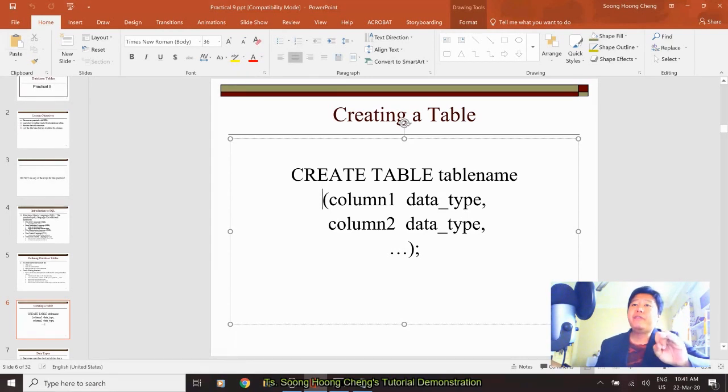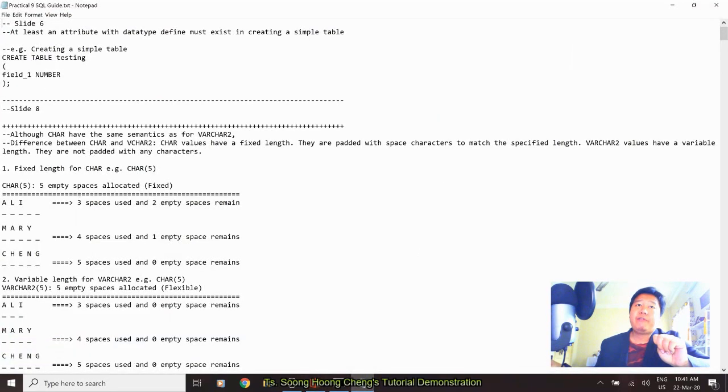And then after you put the field name, that is the column, also known as the attribute, you need to put the data type, what type of data you need to store, and also the sizes. So let's create a simple table. For example, I want to create a table with the table name testing, with the attribute name field1 and the data type number. For data type number, you have the option to not set the sizes, or you can set the sizes. It's up to you.